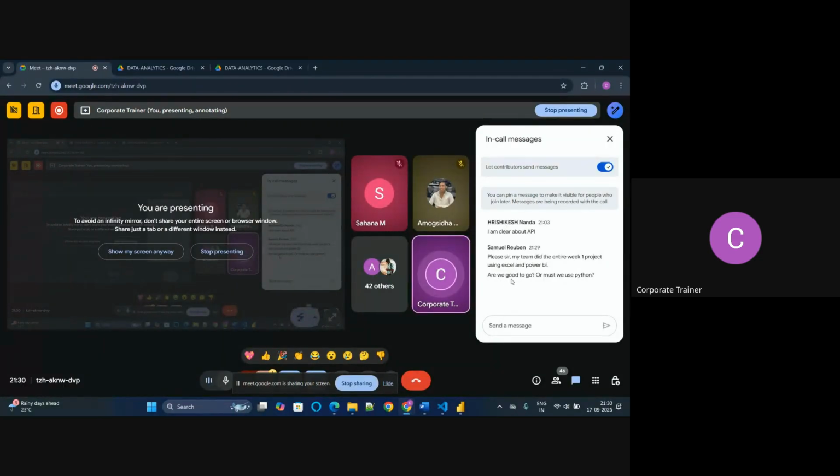Are we good to go, or must we use Python? Python is required. Let's suppose you are performing EDA, so you need to use Python, and whatever the required libraries are, you can use them over here. If no one in your team is working, you have to deep dive.